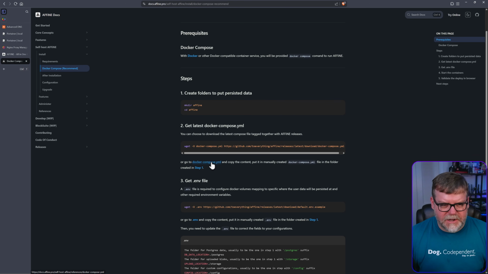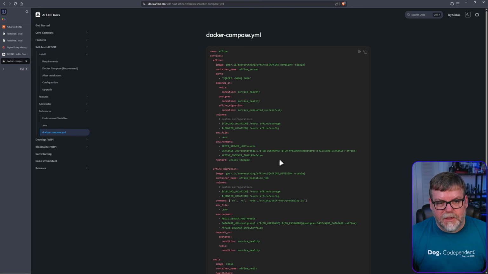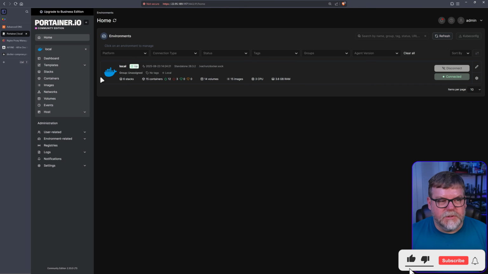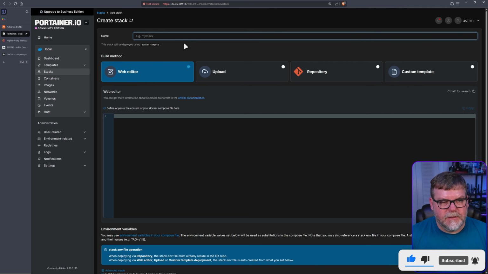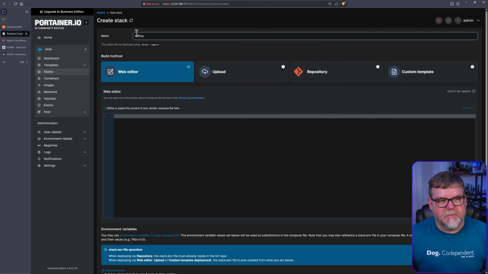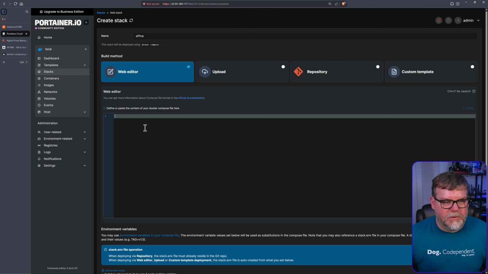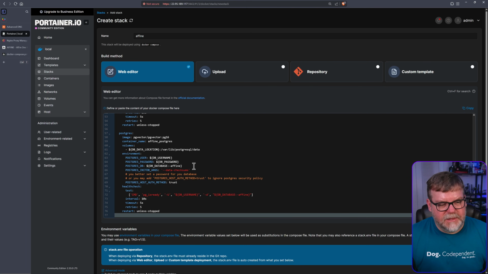So let's hit up Docker Compose right here. And here we go. This is what we need. Let's go ahead and copy this guy. And once we're here, let's go to stacks and add stack. And AFFiNE is going to be the name I'm going to give it. You can call it whatever you want. And we're going to paste that here.